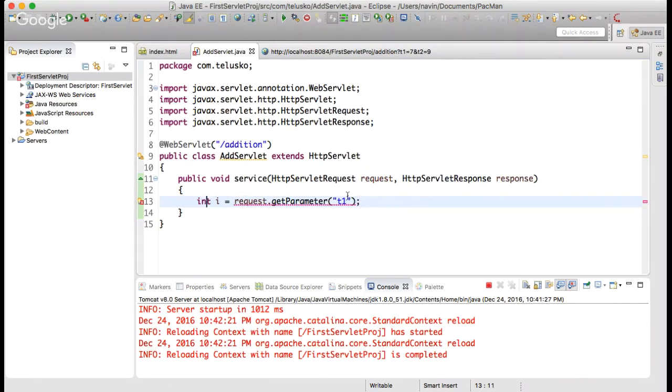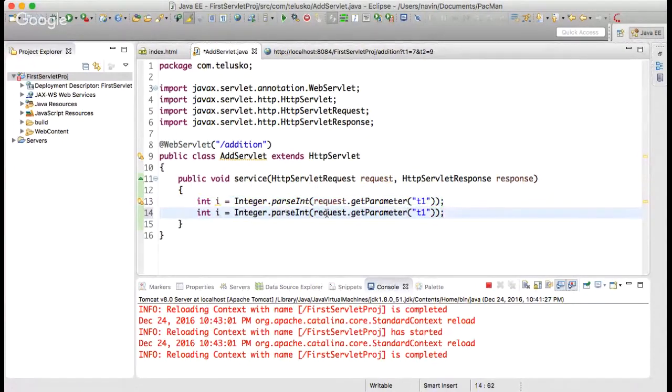But hold on, you're getting an error. It's because this getParameter t1 will give you a string, and I want an integer. And the only way to convert a string to an integer is to use Integer.parseInt, so that it will convert that string into an integer. Now once we are done with i, let's do that for j as well. So we'll say this is int j, and this is t2.